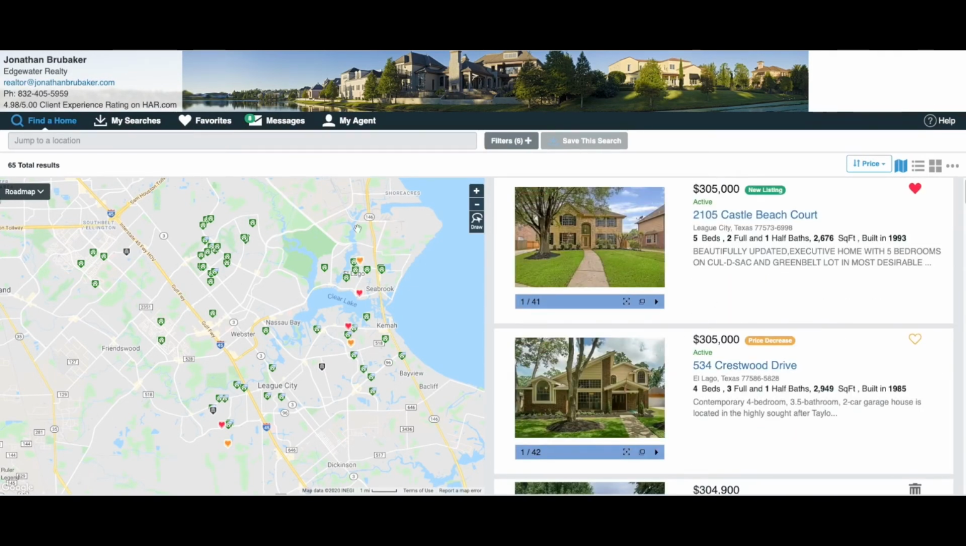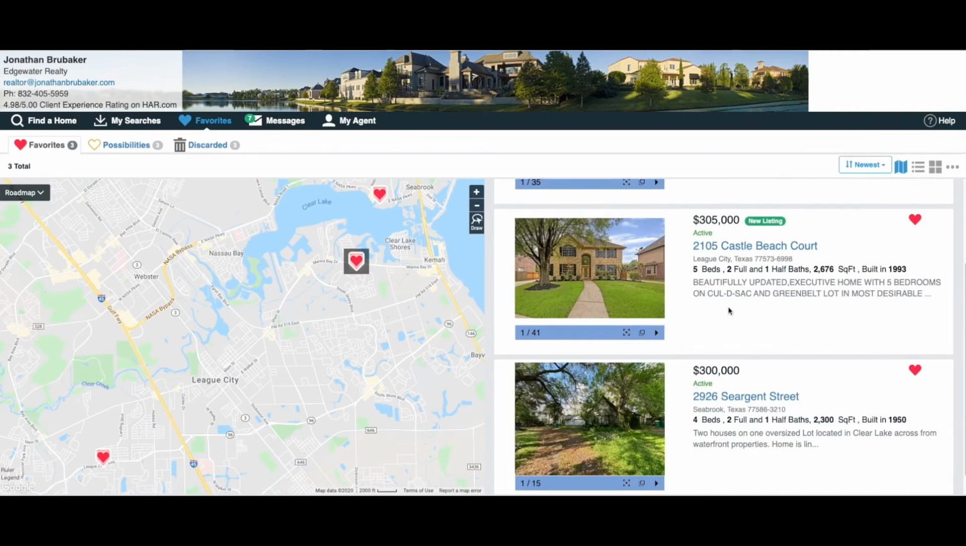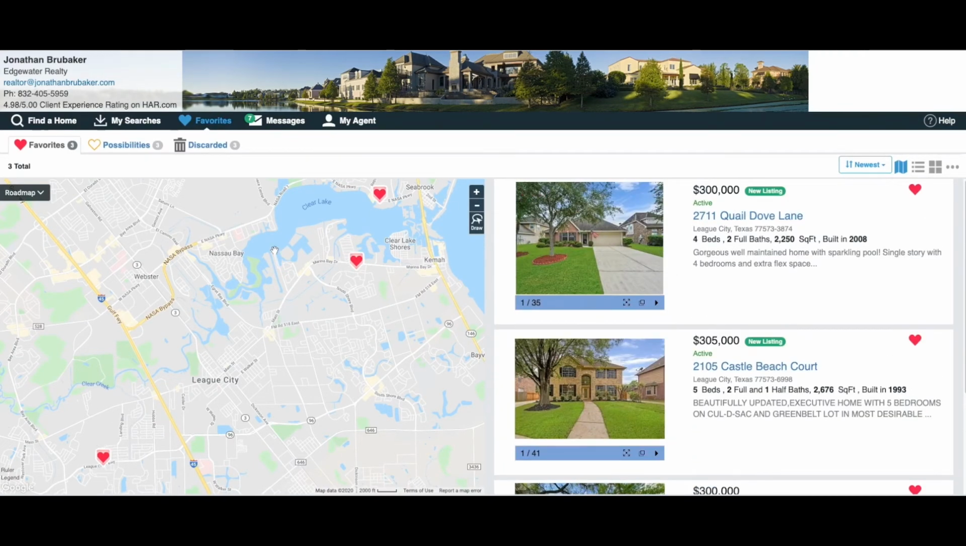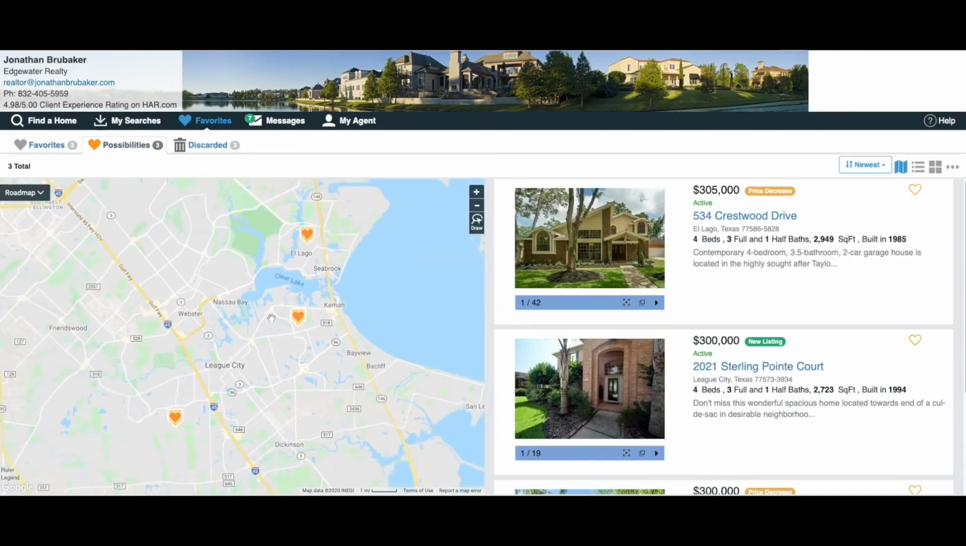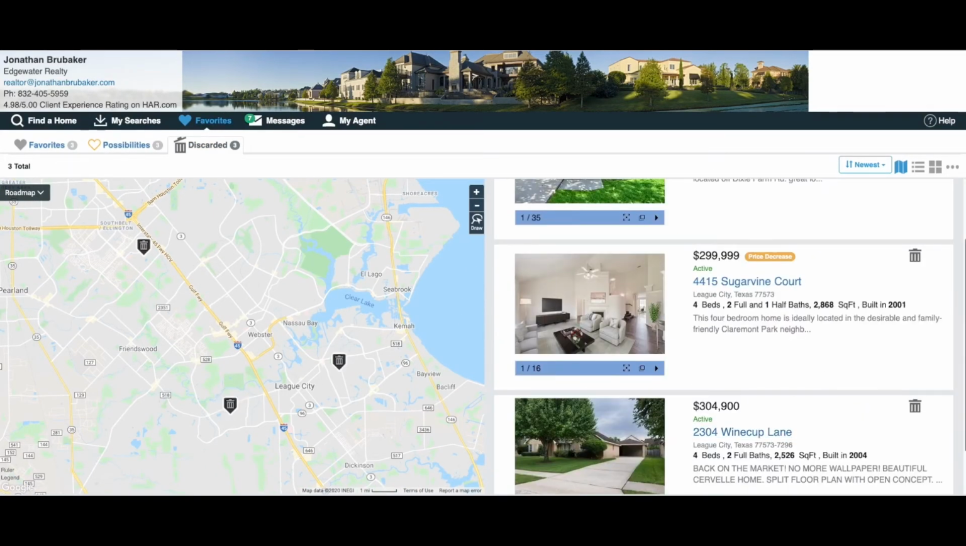Now, when you see the overall search, it's going to show you everything. If you want to look at just your favorites, you can click over here. You see I'd kind of already favorited some. So it shows you a couple of them, and then these are not favorites, but they're possibilities. You're open to them. But the ones in discarded, you're like, no, I'm just not interested in those. And you can always go back and change it.